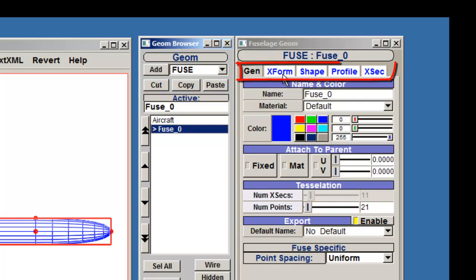Along the top of the fuselage geometry browser, you will notice 5 different tabs. The first 2, General Parameters and Transform, are the same for every part. These 2 will be explained in further detail in this tutorial.